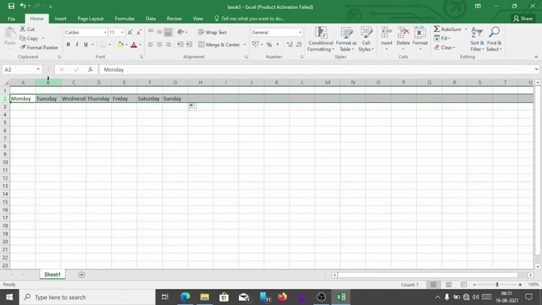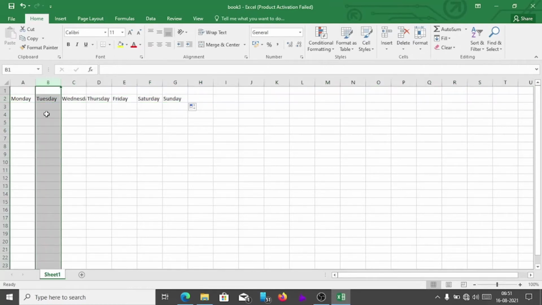And to select a complete column, bring the mouse pointer on the letter of the column you want to select. Suppose I want to select column B, bring it to B and click. So the complete column will be selected. This way you can select a complete row and column.